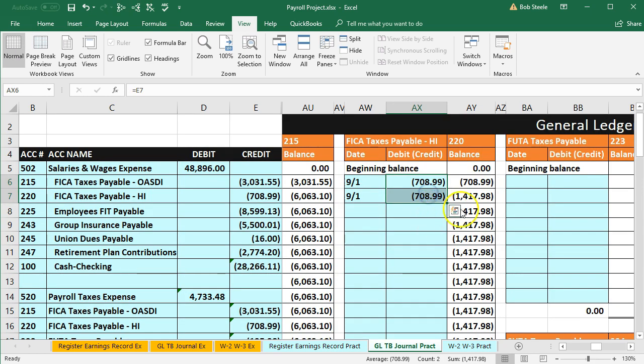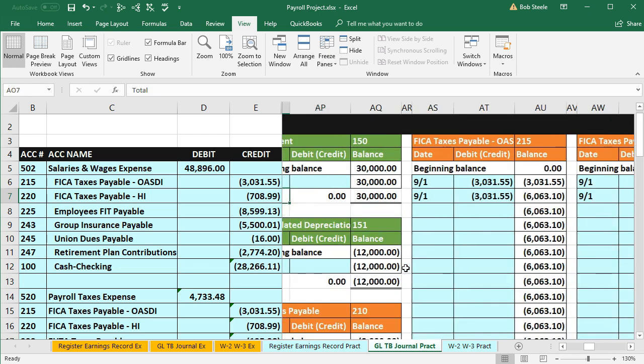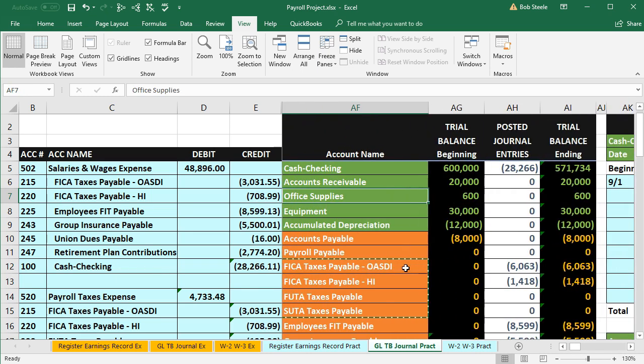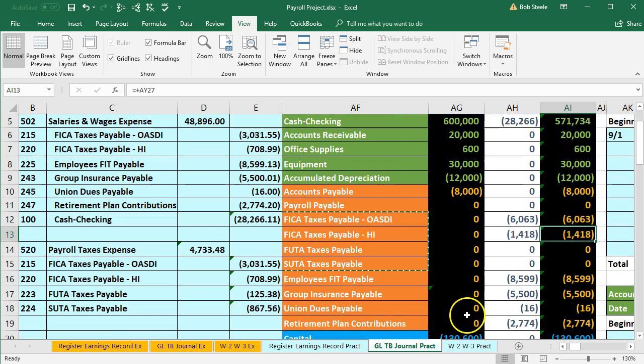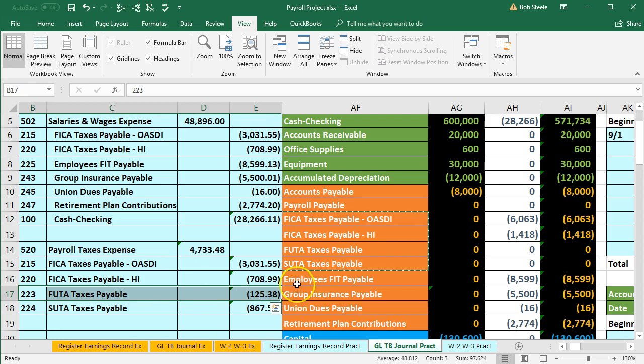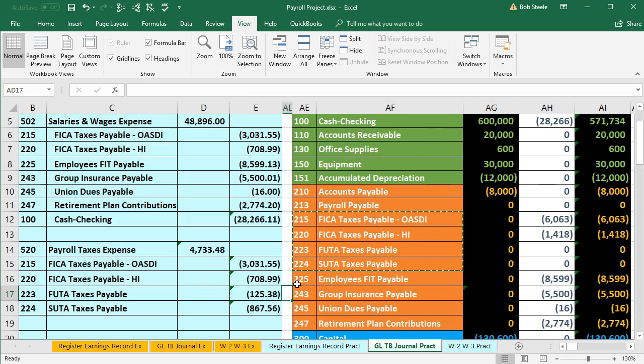So again, it's doubled up here. There's the sum, 1,417. Scrolling back over, we can see that that sum here is here, and that of course is adding up to the total. Then we have the FUTA. So that's the 223. So if we scroll back over, here's FUTA 223. So it's like the middle account, same order on the general ledger.